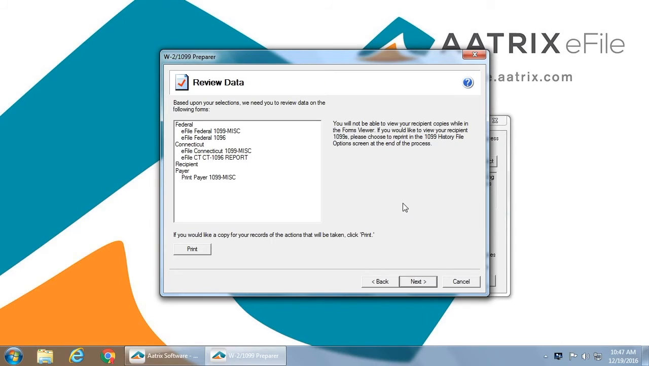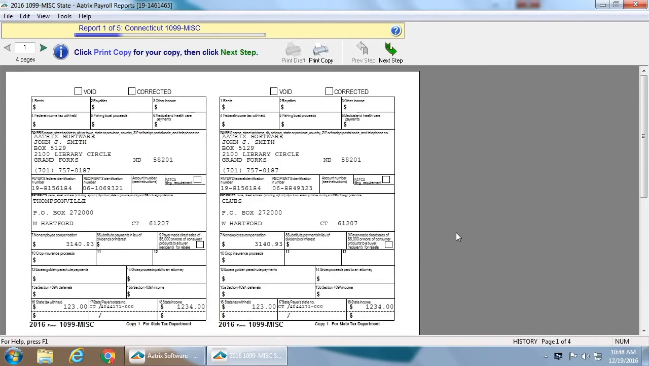This is now a task list of everything that Atrix will do for you. We will e-file your federal 1099 miss, your federal 1096, the Connecticut 1099 miss, and the Connecticut reconciliation form. We will also then allow you to print your payer 1099 miss. Once you have completed all this information, you may now actually view the physical paper forms that would be created and filed. The first, of course, is the Connecticut 1099 miss.